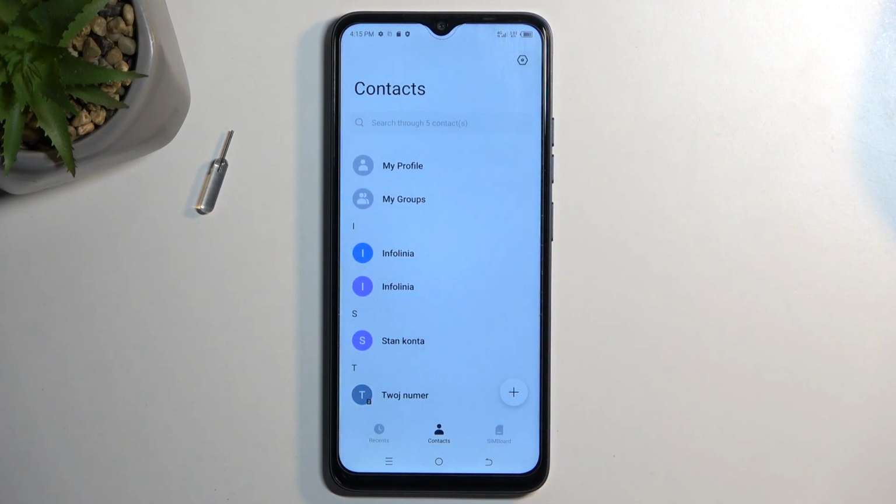Now, because the phone is already pulling these contacts from your SIM card, it kind of duplicates them now, which is a little bit dumb, but oh well.